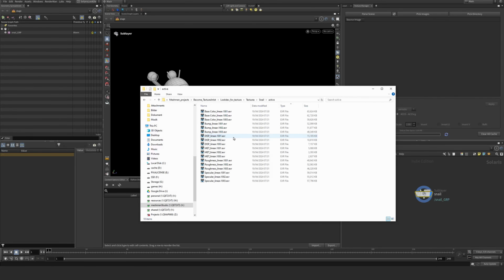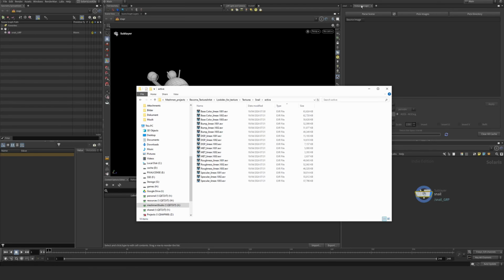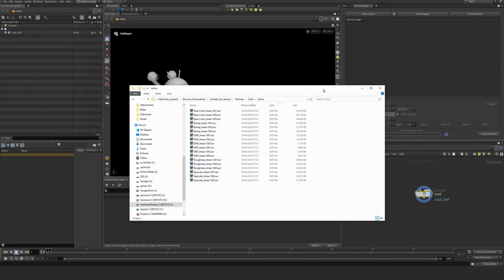I'm just going to take my active, and we want to convert these textures into TEX that works for Renderman. And that's going to be something we do with the texture manager that we just added to our user interface.